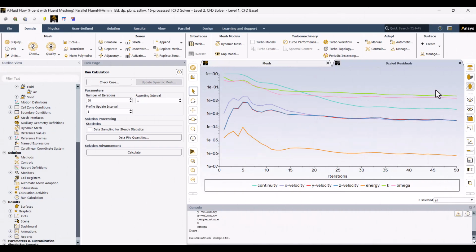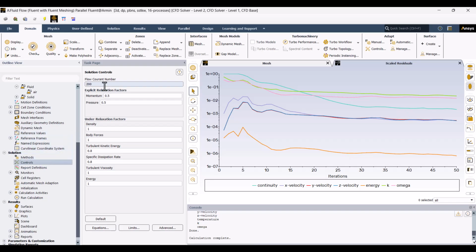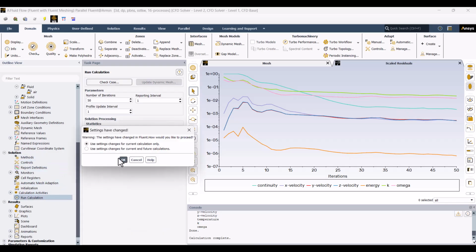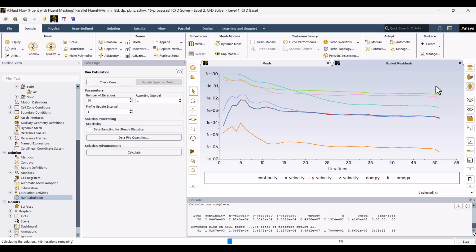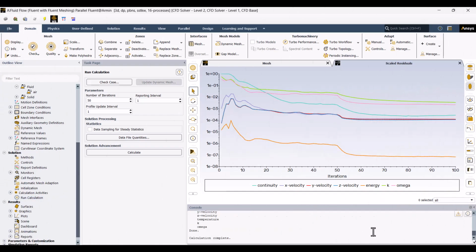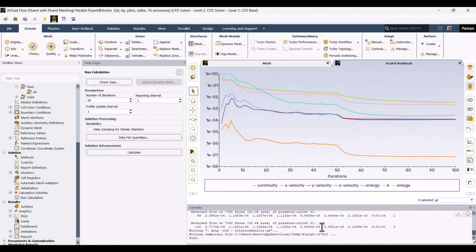As you can see, the solution didn't converge because the Courant number is too high. I'll change it to 5, which is sufficient for Aeroacoustics. I'll click the Calculate button again and wait for the solution to finish. The solution is now complete. The residuals are proper and near the convergence. I recommend solving the model in steady state and then switching to Transient.